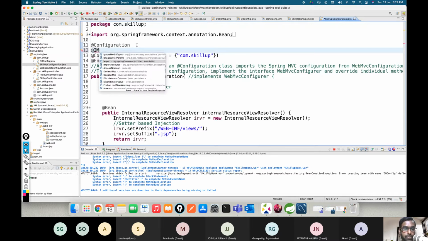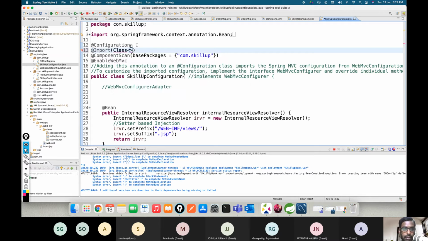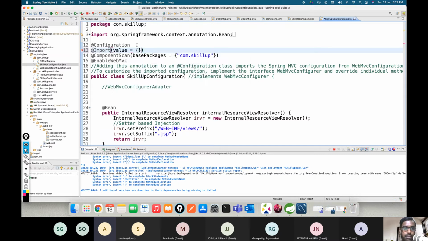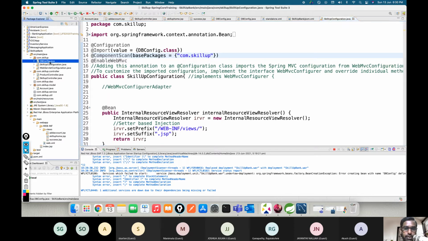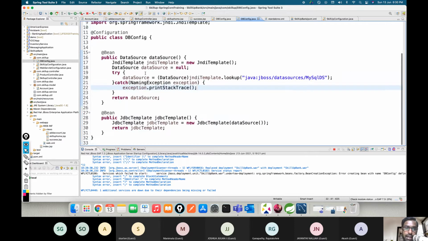At import of the specific class that you have. So value equals db config dot class. This is what you need to import because we have split up the configurations, so it will join in this main configuration class. You can split up as many configuration classes as you want so that it will be aligned perfectly, and readability is there. Maintainability is high when you have a split up of configuration files in place.